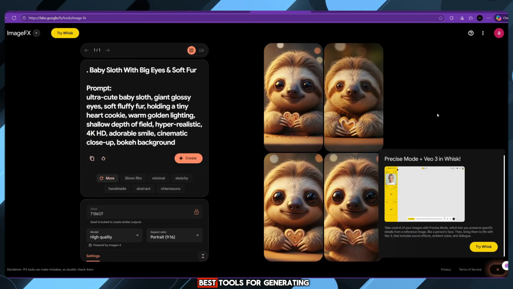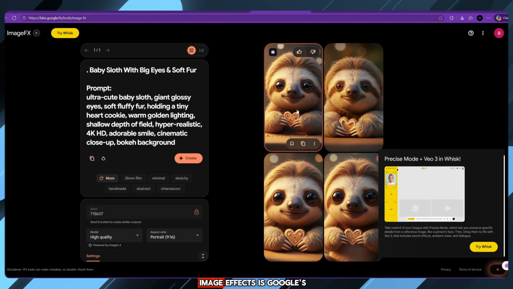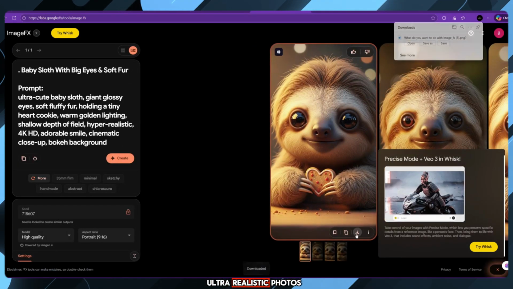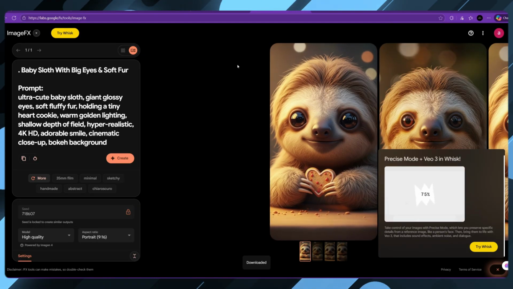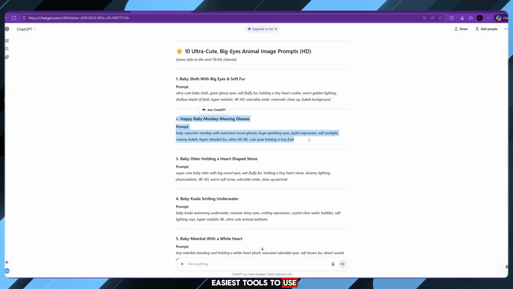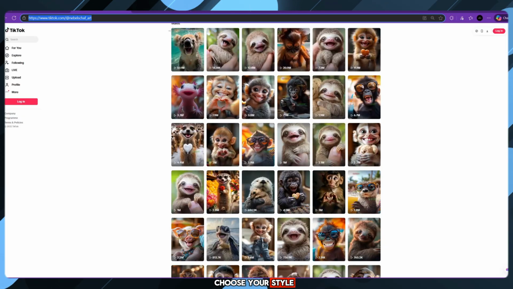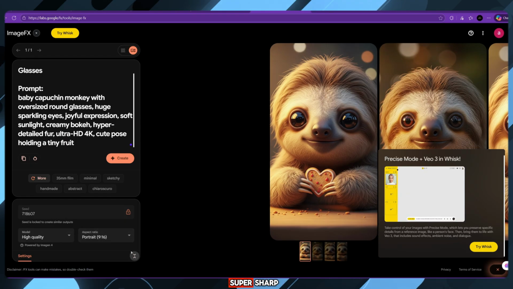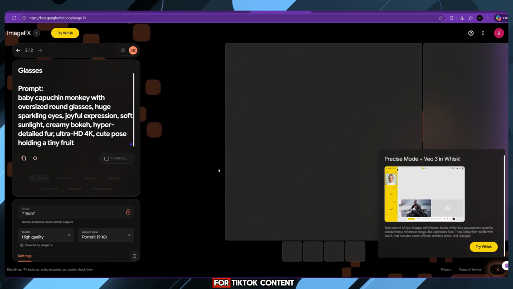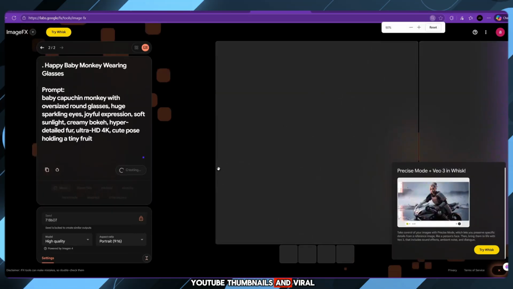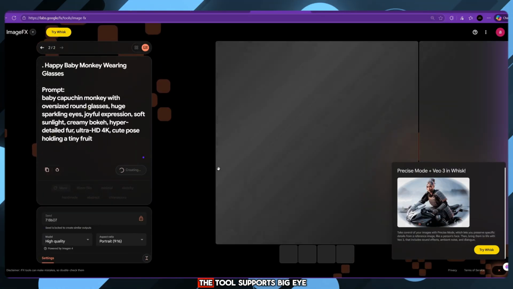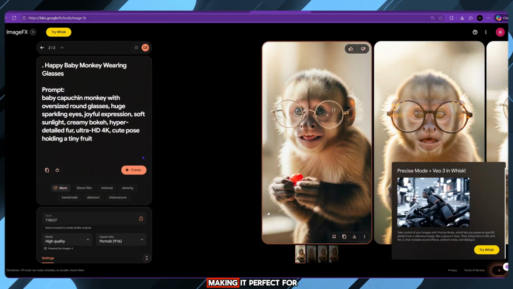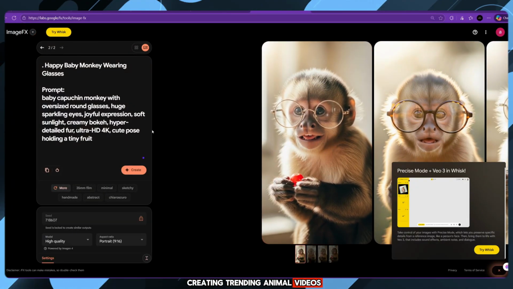ImageFX is one of the best tools for generating cute images. ImageFX is Google's new powerful AI image generator that creates ultra-realistic photos with just a simple prompt. It's one of the easiest tools to use. Just type your idea, choose your style, and ImageFX brings it to life instantly. ImageFX gives you super sharp, high-quality images perfect for TikTok content, YouTube thumbnails, and viral short-form videos. The tool supports big eye, cute, cartoon, and photorealistic styles, making it perfect for creating trending animal videos.